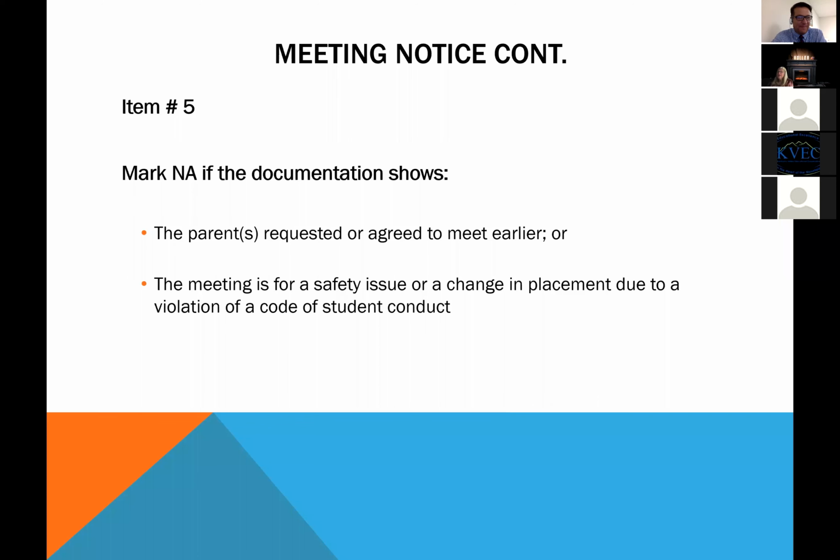So like I said, he just went over this: mark NA if the parents requested or agreed to that at an earlier time. And then, of course, if the meeting is for a safety issue, a change of placement due to a violation of the student code of conduct.